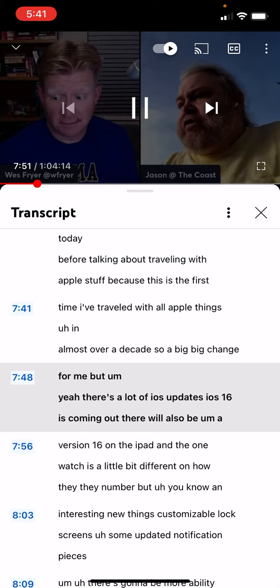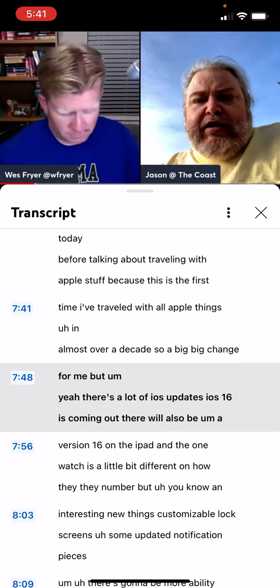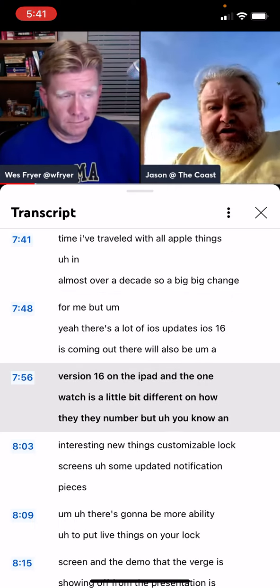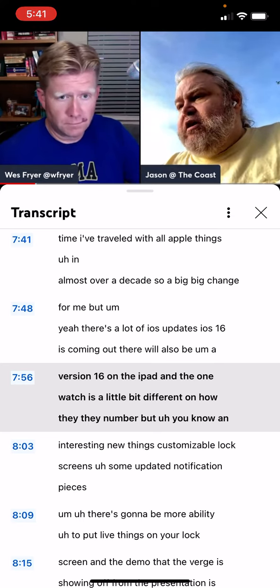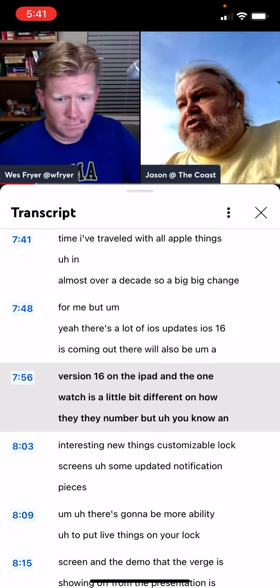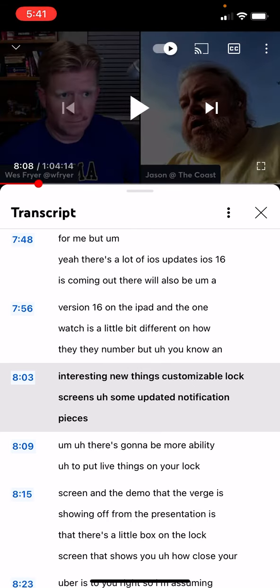There's a lot of iOS updates. iOS 16 is coming out. There will also be version 16 on the iPad, and Watch is a little bit different on how they number. But interesting new things, customizable lock screens, just amazing.